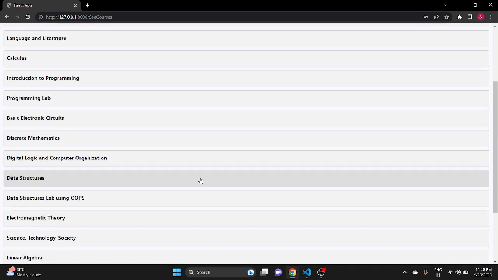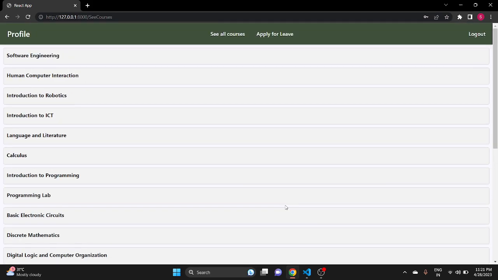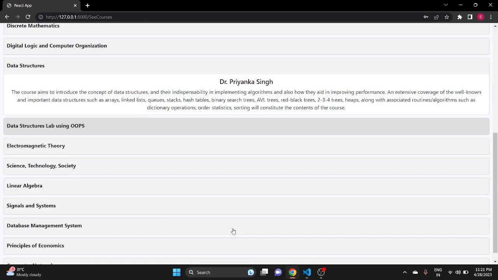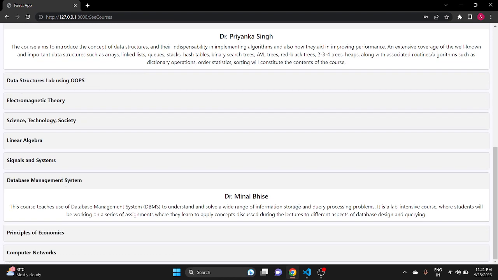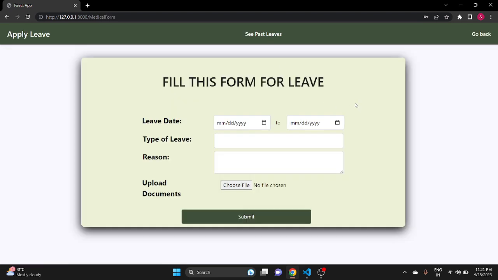Like if we want to look at the data structures course, then we will get the name of the instructor who teaches that course and a brief description about what the course is all about. Now we can look at any other course as well. Okay. So now, if a student wants to apply for a leave, like if he or she has missed any of the past classes, then she can click on that button and this page opens.